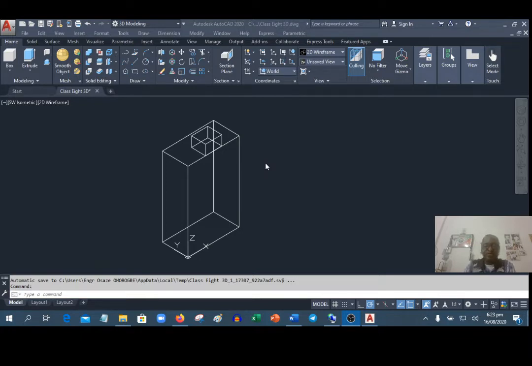Now we're going to continue from where we stopped. This was where we stopped in the last class. So this is how to draw your box. The next thing we're going to draw is the cylinder, right? We're going to draw the cylinder.